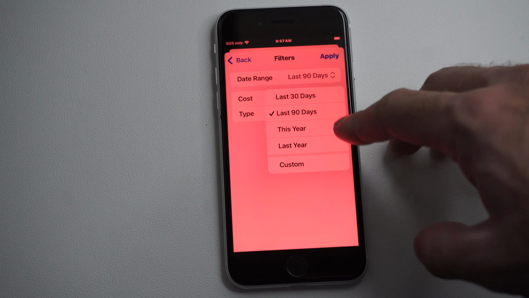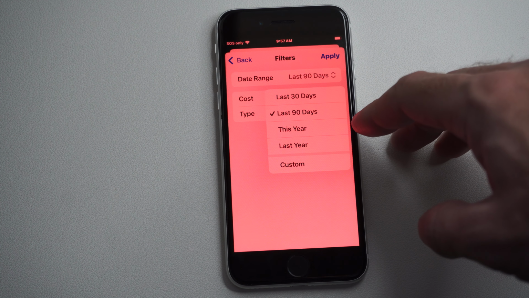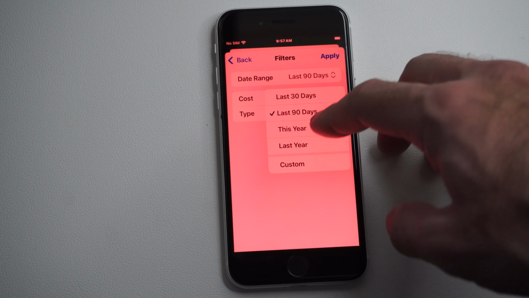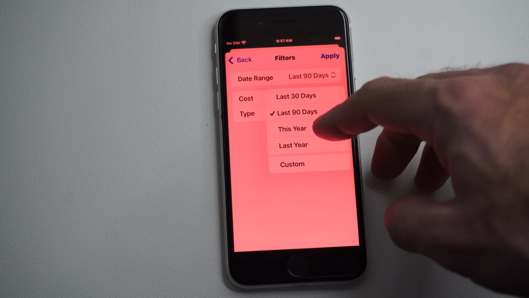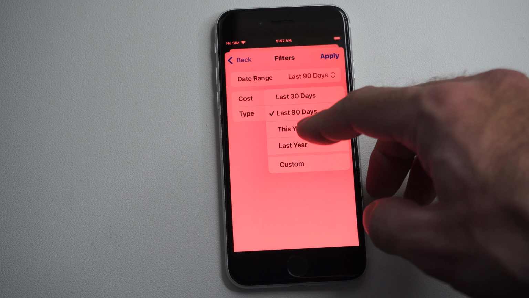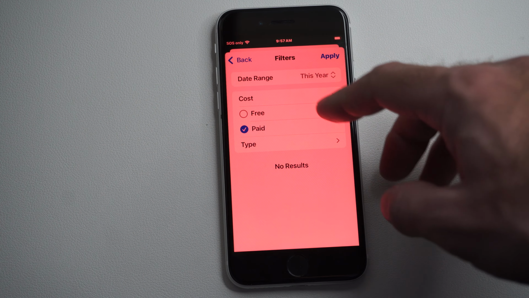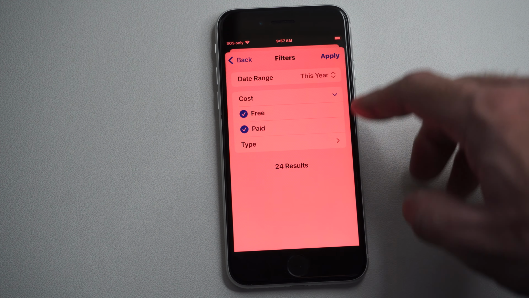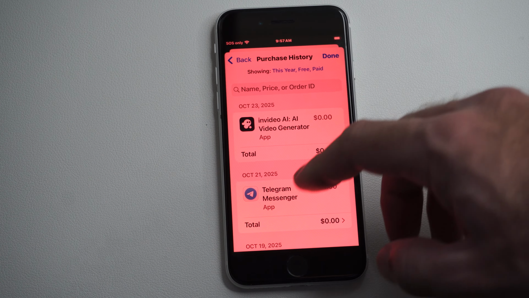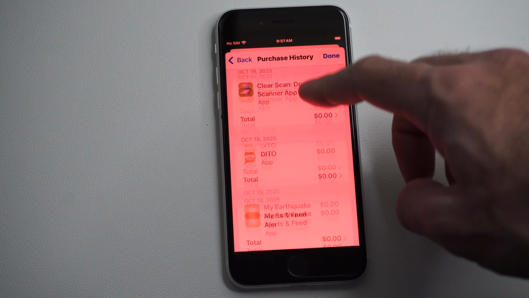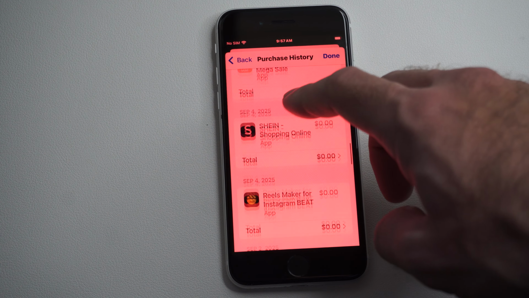Today in this video I'm going to show you how to find your purchase history for your App Store on your iPhone. So if you bought something from the Apple Store, you can see everything you bought this year, last year, or you can do a custom date. So I'm just going to do this year, and then we can do the free or paid, and we include this and apply it. So anything I really download down here I can view. So in video, then I download a bunch of random stuff.